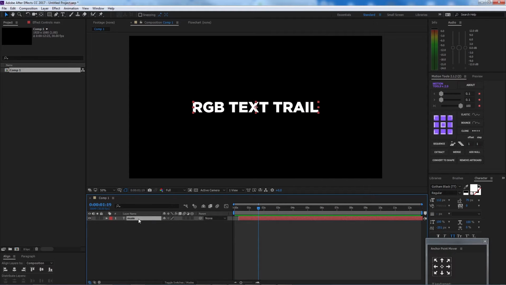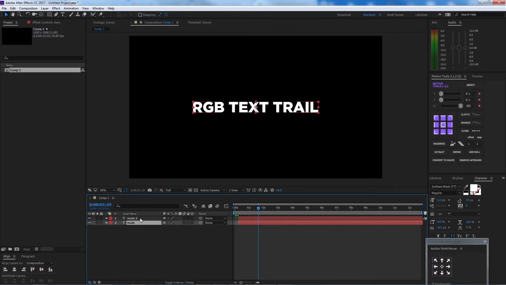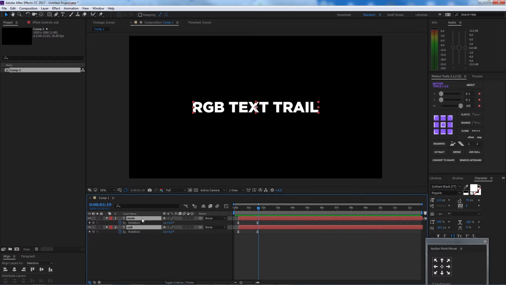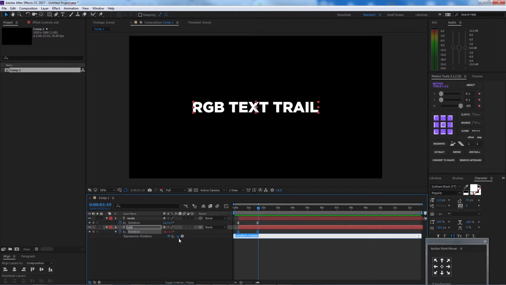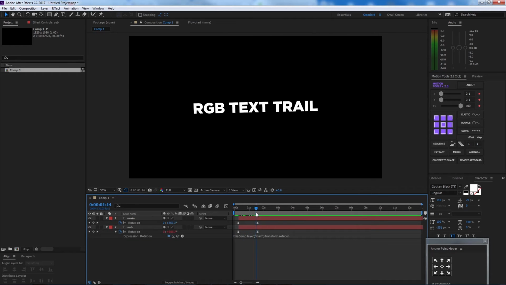Now we're going to duplicate that layer, and this layer is going to be the sub, right? That's good. Now let's select the 2 layer, press R. So we're going to link the rotation. I'm going to press Alt here, go to the whip, and attach it to rotation. Now we have an expression here.